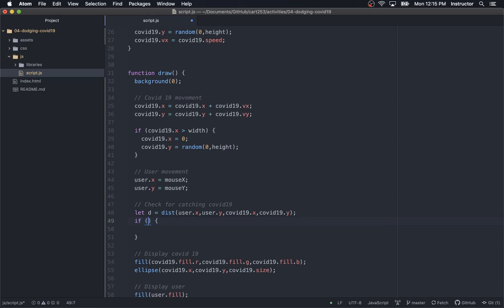And then in here, what do we ask? Well, we know that we're going to be checking the distance. And we know that what we are going to care about is if those 2 points, the user and the COVID-19 circle, get very, very close to each other, right? Now, if I wanted to know that they were exactly on top of each other, I could just check if the distance was equal to 0, right?